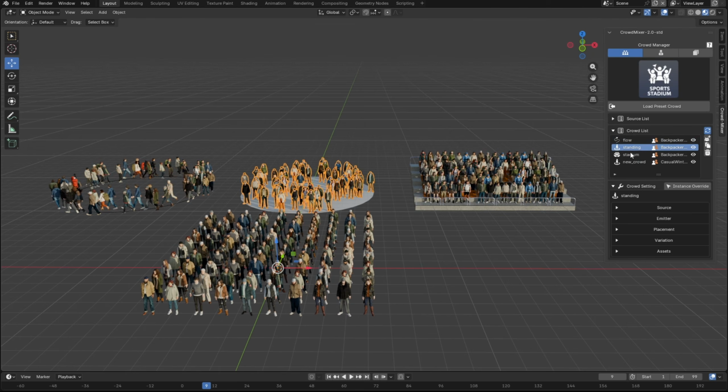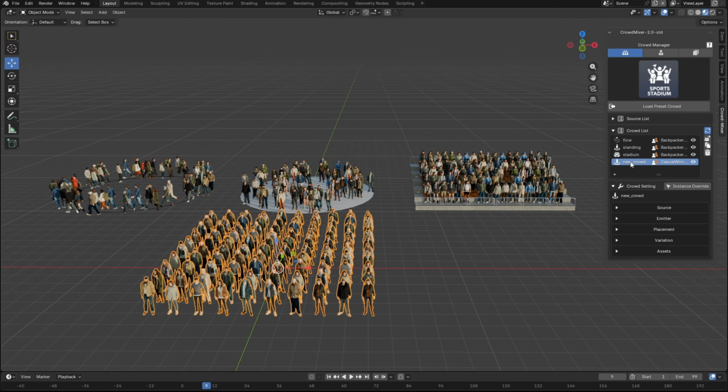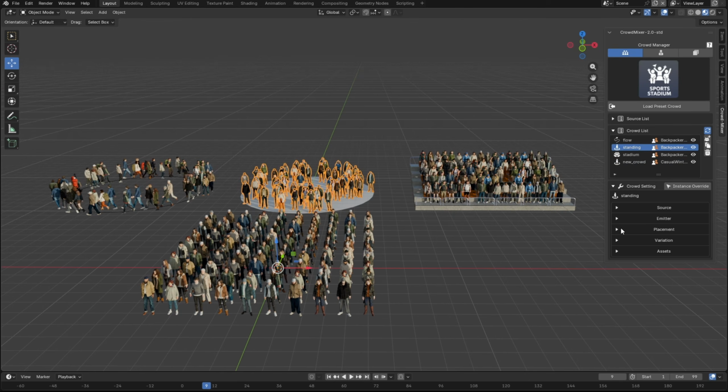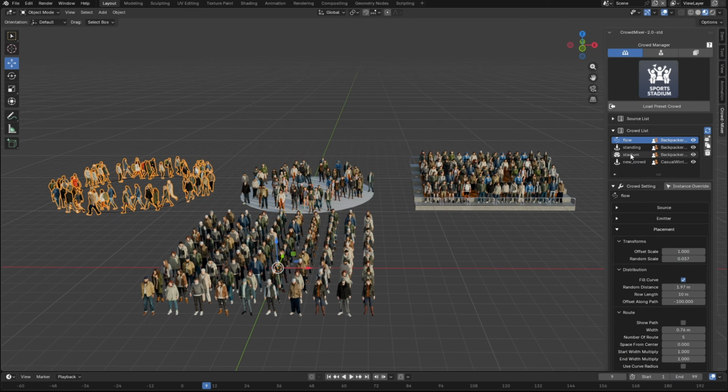In CrowdMixer 2.0, the entire layout has been redesigned to make everything easier to find and customize. Settings are organized into 5 main categories: source, emitter, placement, variation, and assets. Most settings are shared across all crowd types, but some options will vary depending on whether you're using a standing crowd, flow crowd, or stadium crowd.